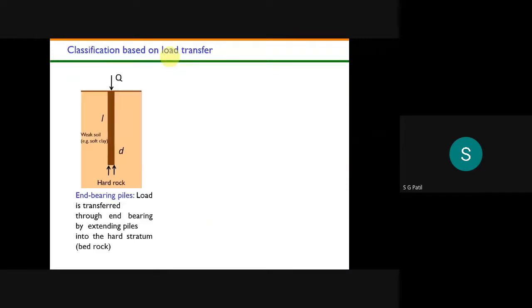Okay. Then the second type of classification. So what is the second type of classification? It is based on the load transfer mechanism, how the load is transferred. Okay, so this is the load.